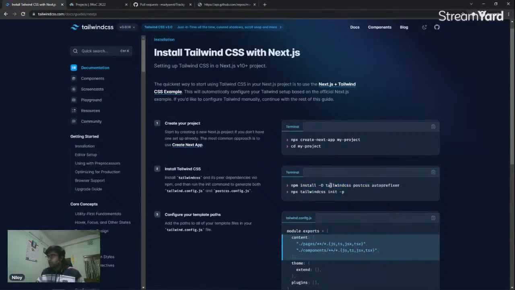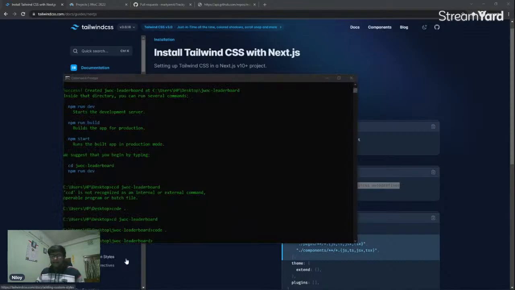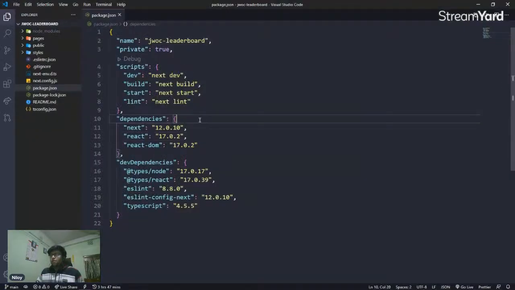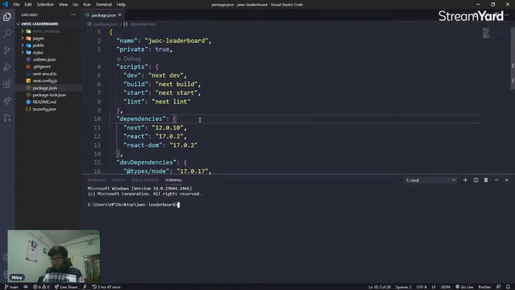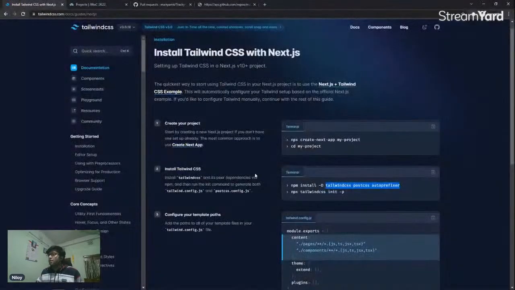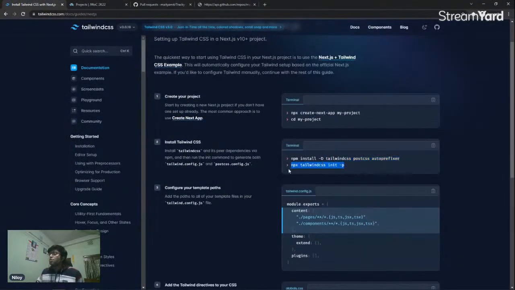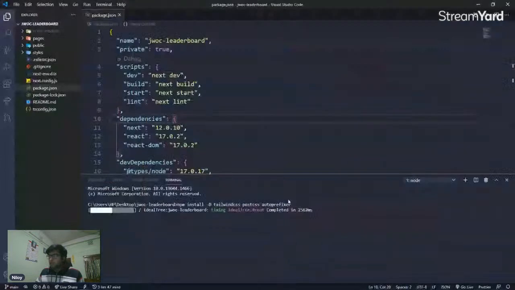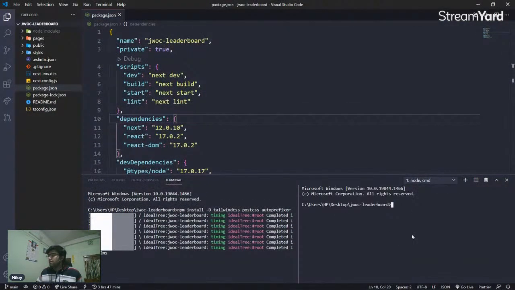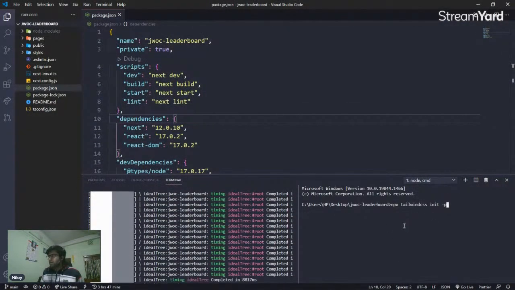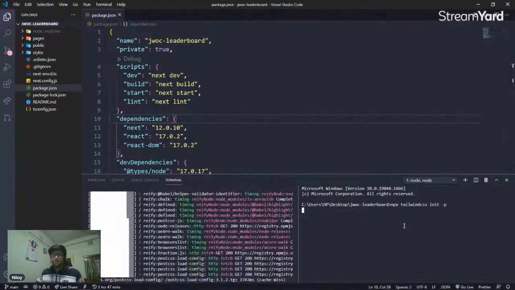So let me just quickly copy those dependencies and paste them. Let me open the terminal, and I add npm install -D. We are going to add those dependencies as our dev dependencies. And we are also going to initialize Tailwind CSS for our project. I am going to open another terminal and run npx tailwindcss init.